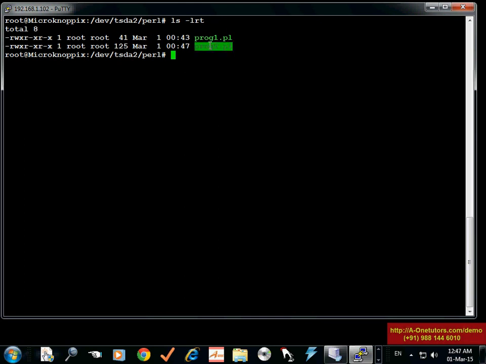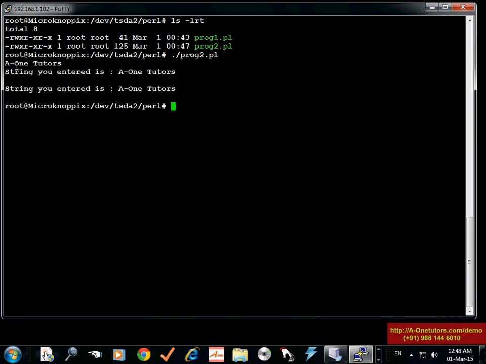Now just do ./prog2.pl. Now that we have typed everything on screen, just press enter and now it is waiting here for the user input. That's because we have specified $input equal to STDIN. So what we have to do is type some string here. So I'm going to type A-1 tutors and press enter. That's it.